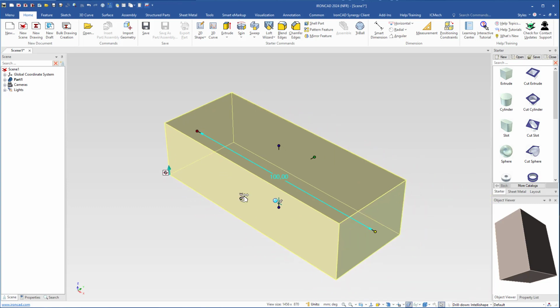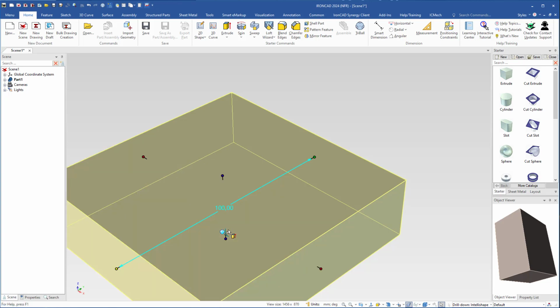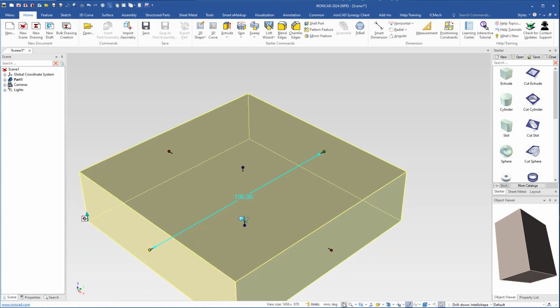Then I will grab this green handle. See now? Grab the green handle and drag, and I will drop it here. And here I type 100 again. And then I will click the Fit Scene button.